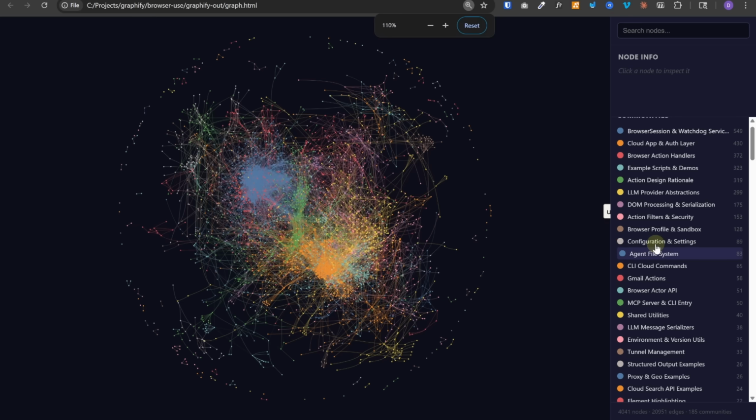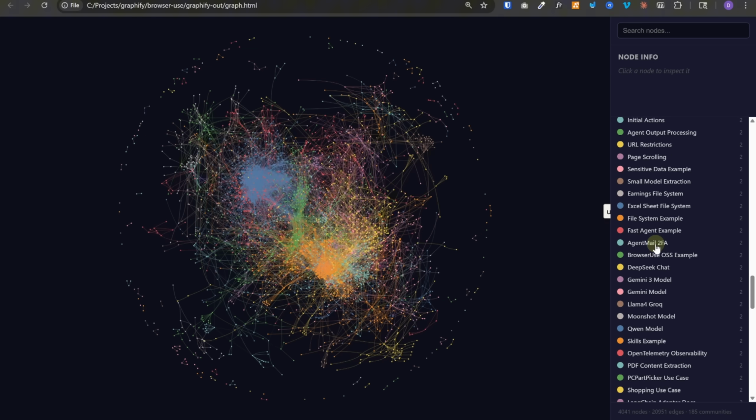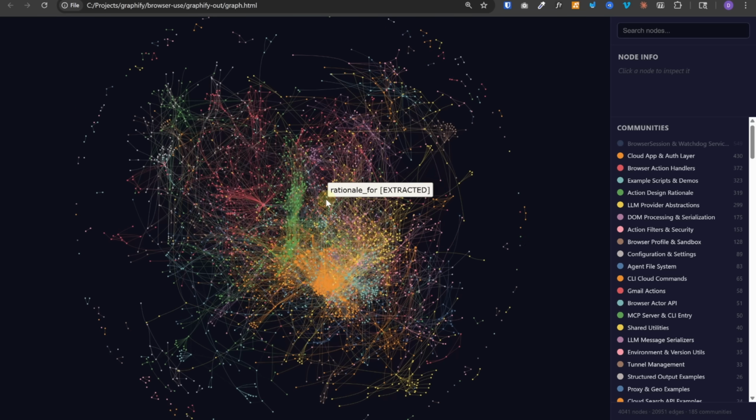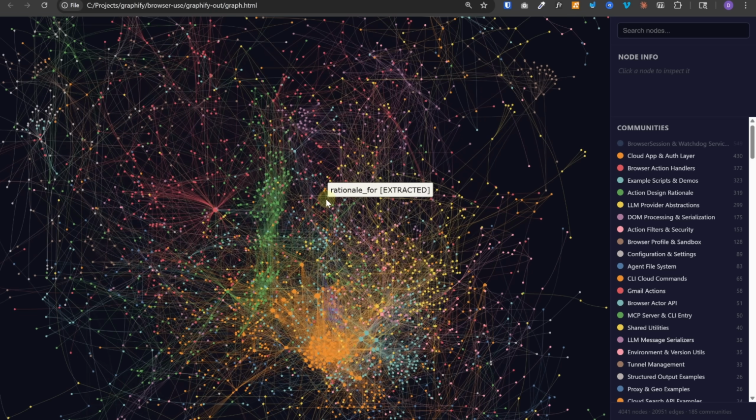On the right hand side, we have the list of communities that it has identified. And by default, all of these are selected. So you can deselect any of these by clicking on that community. Each dot in this graph is a concept, a class, a function, a documented idea, and each line is a relationship between two dots or two concepts. The colors are neighborhoods, and the bigger the dot, the more things connect to it.